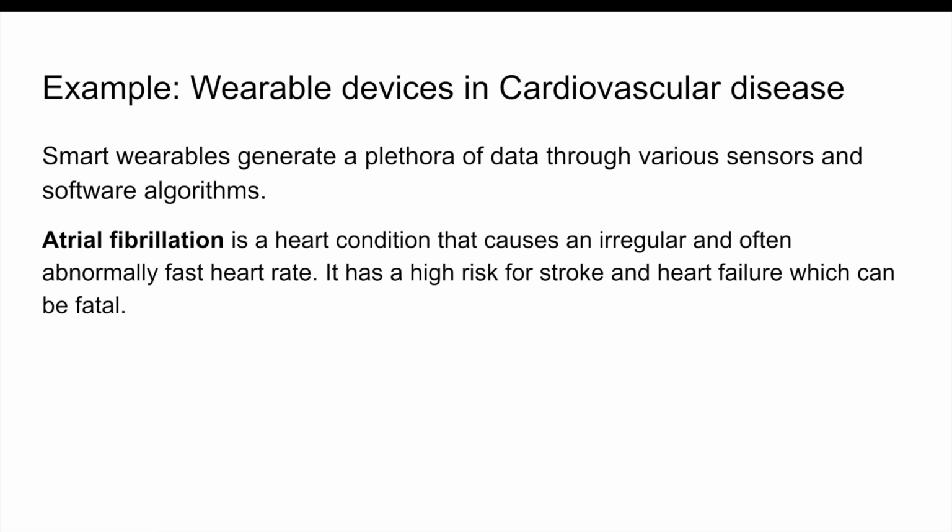Smart wearables also generate a plethora of data through various sensors and detection algorithms. These are not just used in strictly medical devices, but ones that everyday people may use, such as Apple Watches or Fitbits. Atrial fibrillation is a heart condition that causes an irregular and often abnormally fast heart rate. It has a high risk for stroke and heart failure, which in some cases can be fatal.